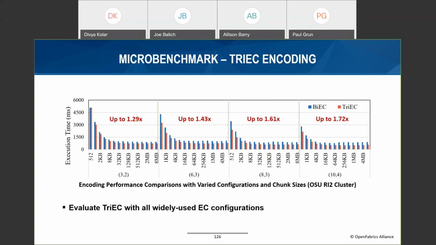That's for encoding, with RS, I think that is 12,4. And then somebody will say, okay, maybe I'm using different configurations with Erasure Coding, right? 3,2, 6,3, 8,3, or 10,4, right? In that case, we uniformly evaluated different configurations with different chunk sizes. We see that for different configurations, we see different improvements. For instance, for 3,2, we see 1.29x speedup, and for the last one, like 10,4, we are able to achieve up to 1.72x speedup. These are all widely used EC configurations in storage systems.